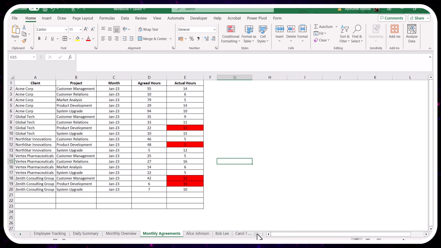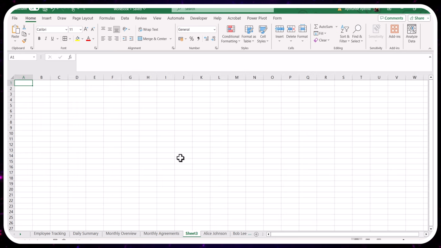Start by clicking on the plus sign at the bottom to add a new sheet. This is going to be a data engine room. Double click the new tab and have that named Pivot Table Data. This is where we will house our pivot tables.